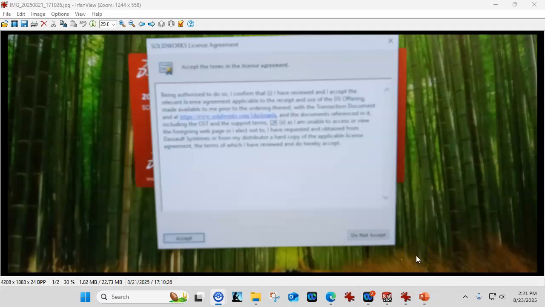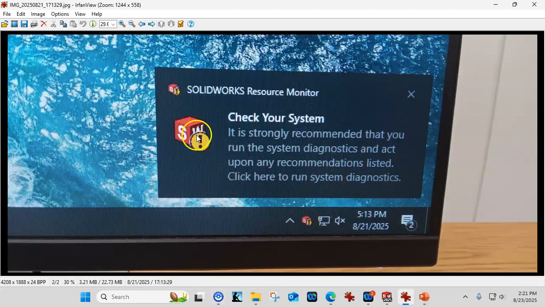Our first video will start with getting into SolidWorks and setting up our work area. So more than likely, the first time you launch SolidWorks, you'll see the accept agreement, and then it will allow you to go into the software. And at some point, if the system diagnosis is on, it's going to say, check your system.